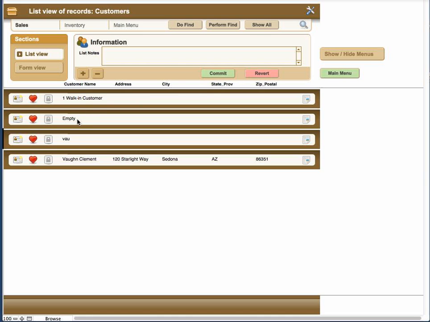If, for example, I made a change here and I wanted to edit this, say a field, and then I wanted to revert and say, oh, I don't want to save that, hit the revert button and the changes you just made will be eliminated.